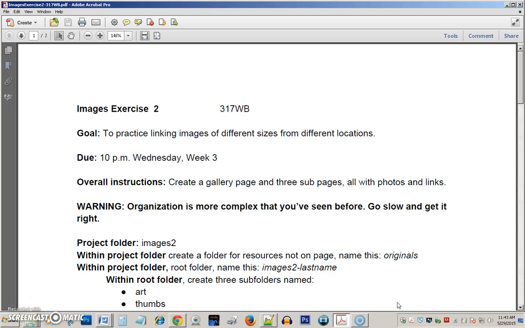But keeping organized, knowing what's supposed to go in what folder, is critical here, and then making sure you can figure out the relative path to get to it also. The idea is we're creating a gallery page of some small photos, and we're going to link from them to the full-size photos. Each will be on its own page. And I've got some photos from ice skating from the Olympics for you to use.